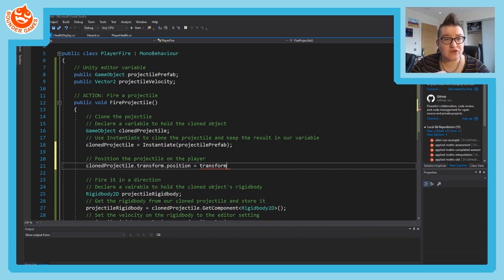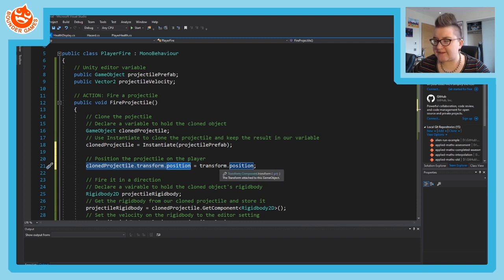Okay, that goes to the transform of this object that has the script on it, right? So if we have something before it, it goes to a different object's transform. But if there's no dot right before transform, that means it's going to our transform, in this case, the player's transform. So transform dot position. So this will take our cloned object and set its position to our player's position.